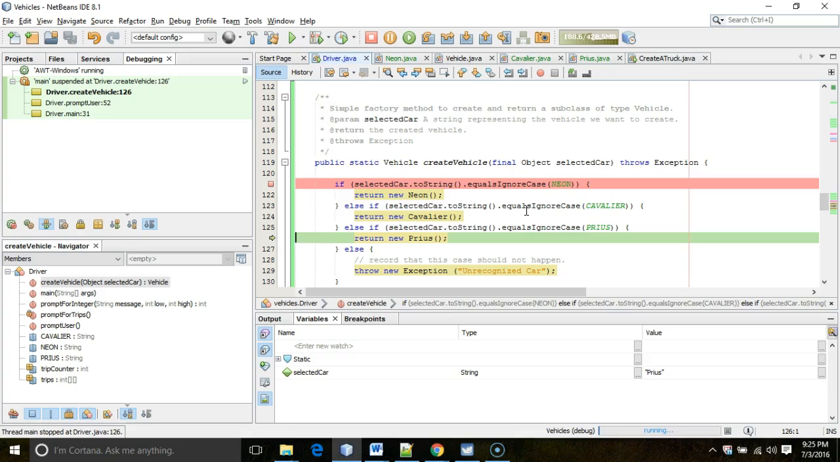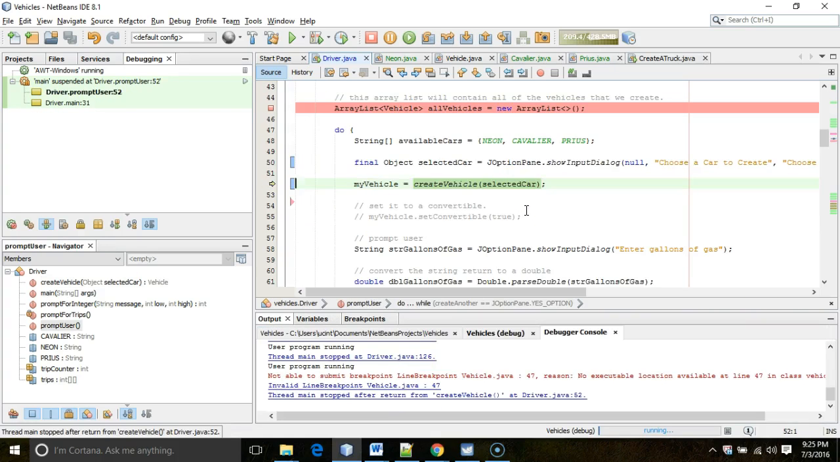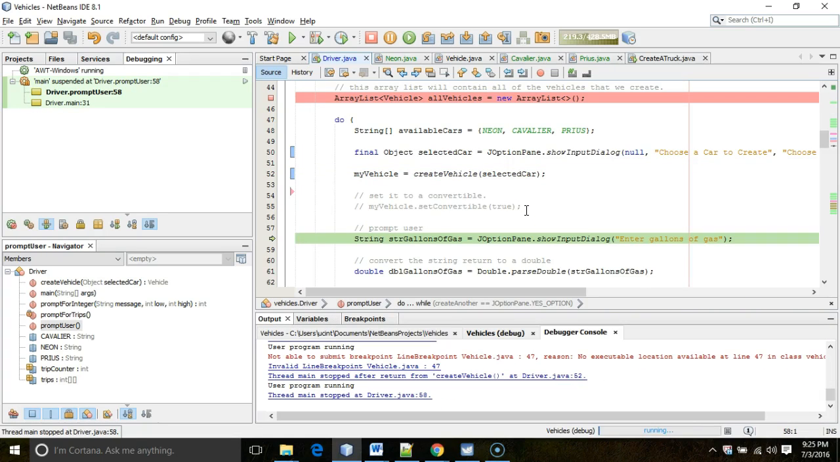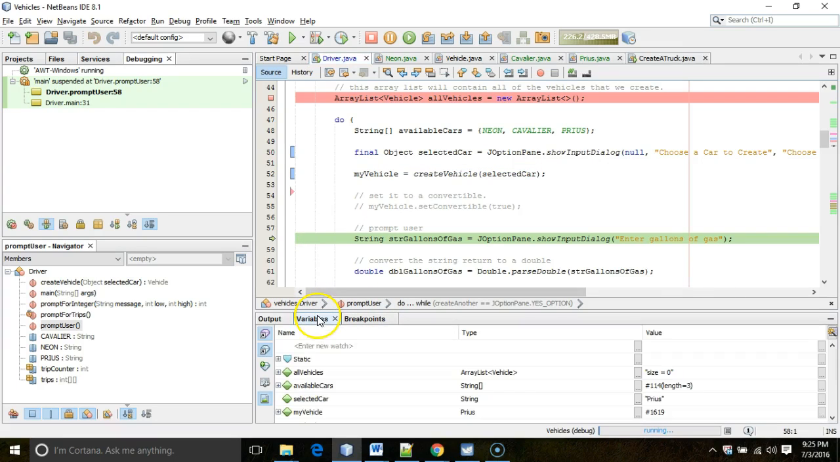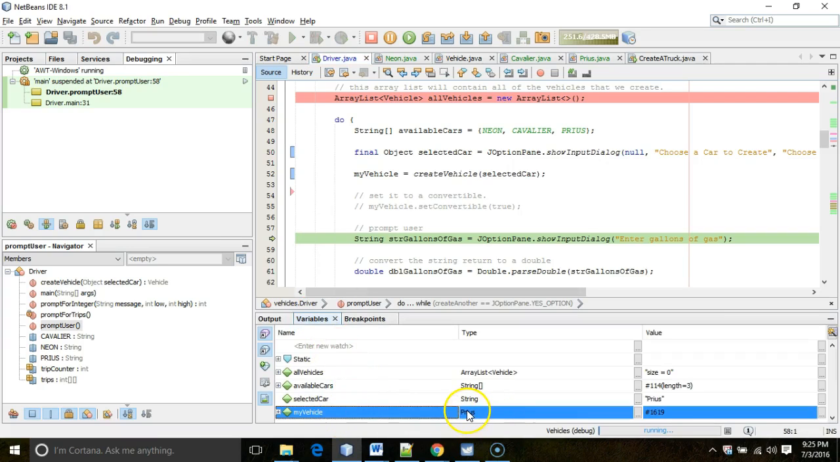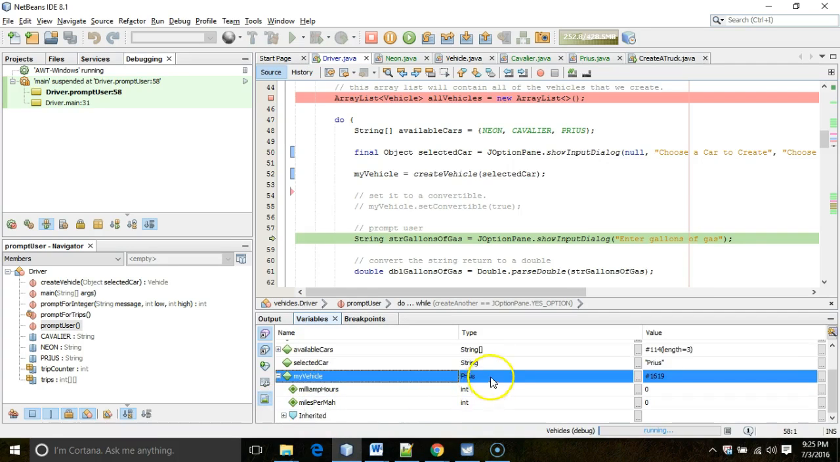We're on line 126, which is going to create and return a new Prius object. So I choose F8, and I choose F8 again, and now let's take a look at my vehicle. You see, when I highlight my vehicle, it shows that it actually is a vehicle of type Prius. If I look in the Variables tab, we're going to see something very interesting here. And you see that my vehicle, if I expand this, the type here says Prius.